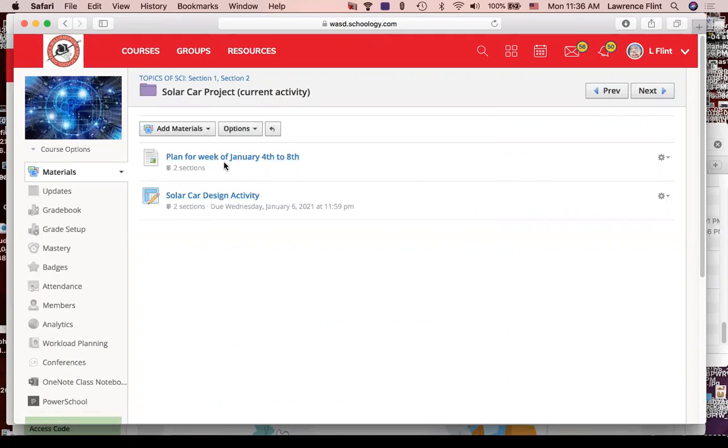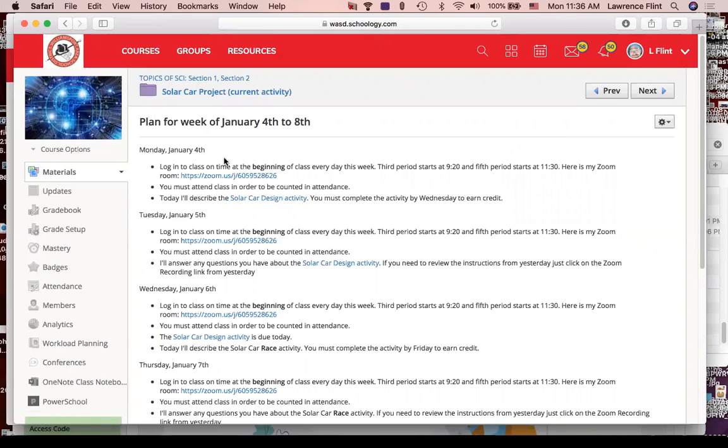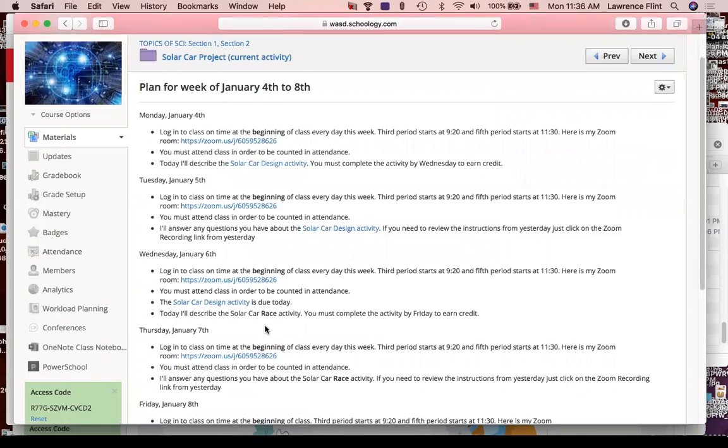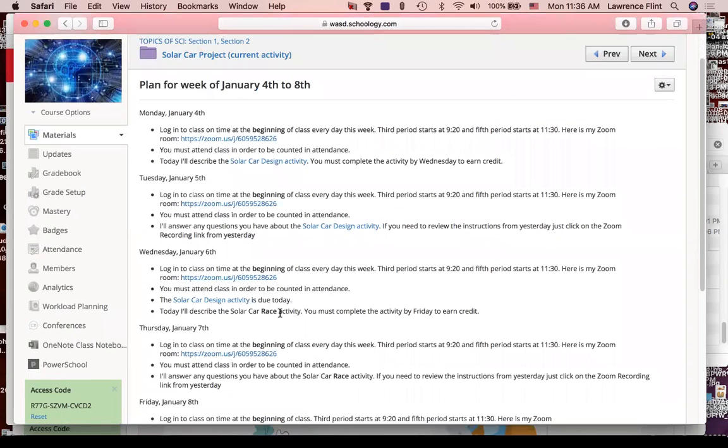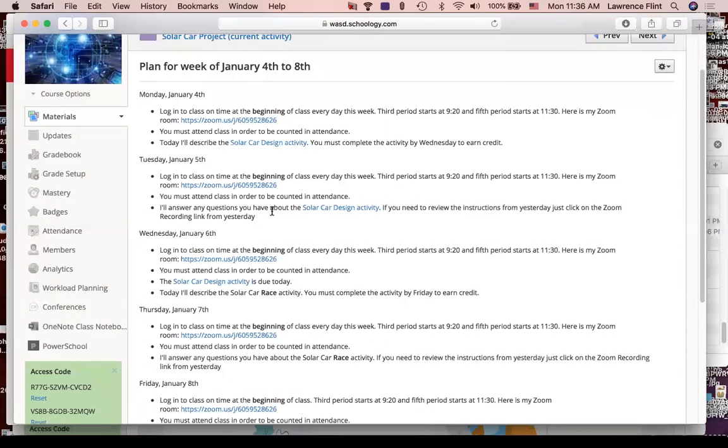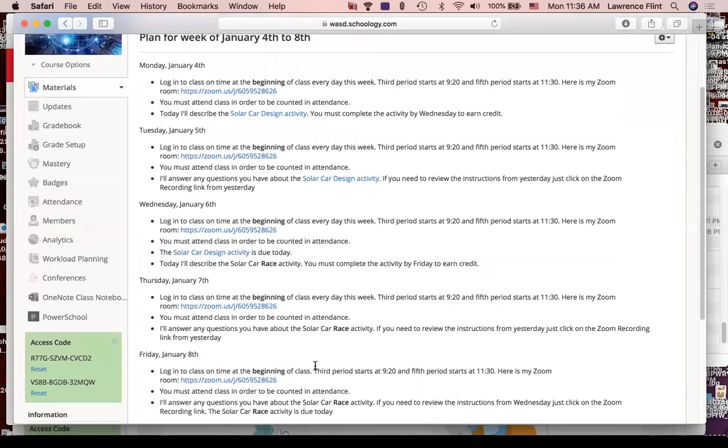So the plan for this week is that today and tomorrow and Wednesday, you have time to work on the solar car design activity. And it's really not that difficult to do. I'll show you what you got to do. On Wednesday, I'll introduce the solar car race activity. So there's the solar car design activity, Monday, Tuesday, Wednesday, solar car race activity, Wednesday, Thursday, Friday. So by Friday, you will have completed the solar car design and the race activity.